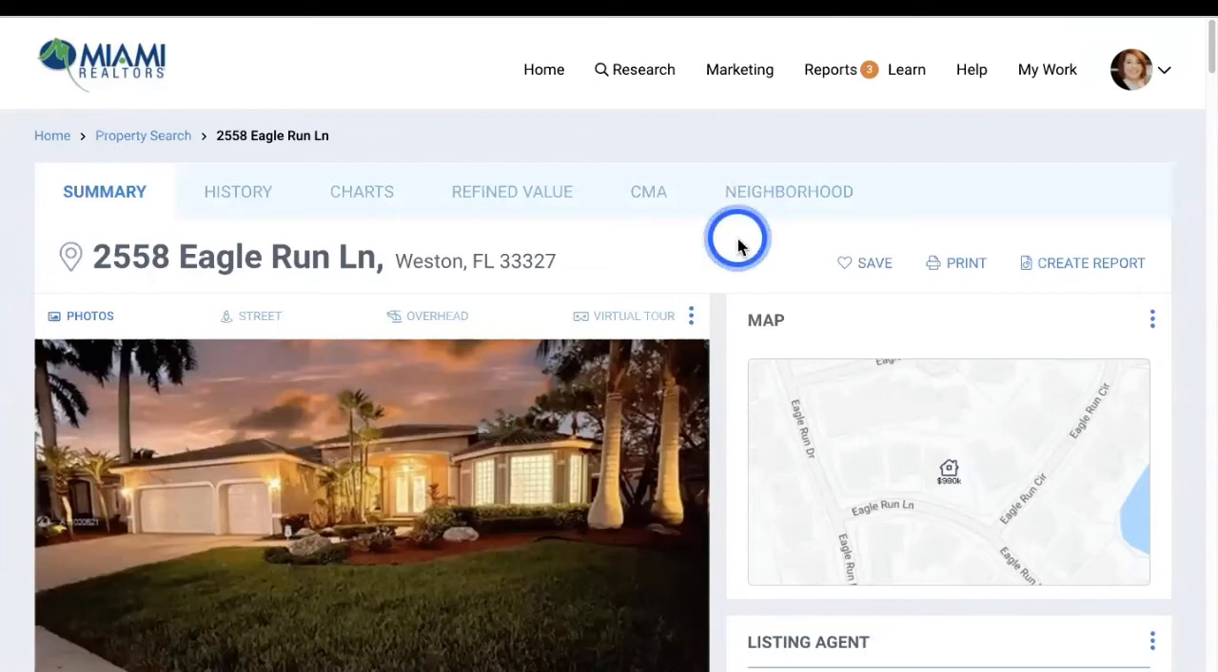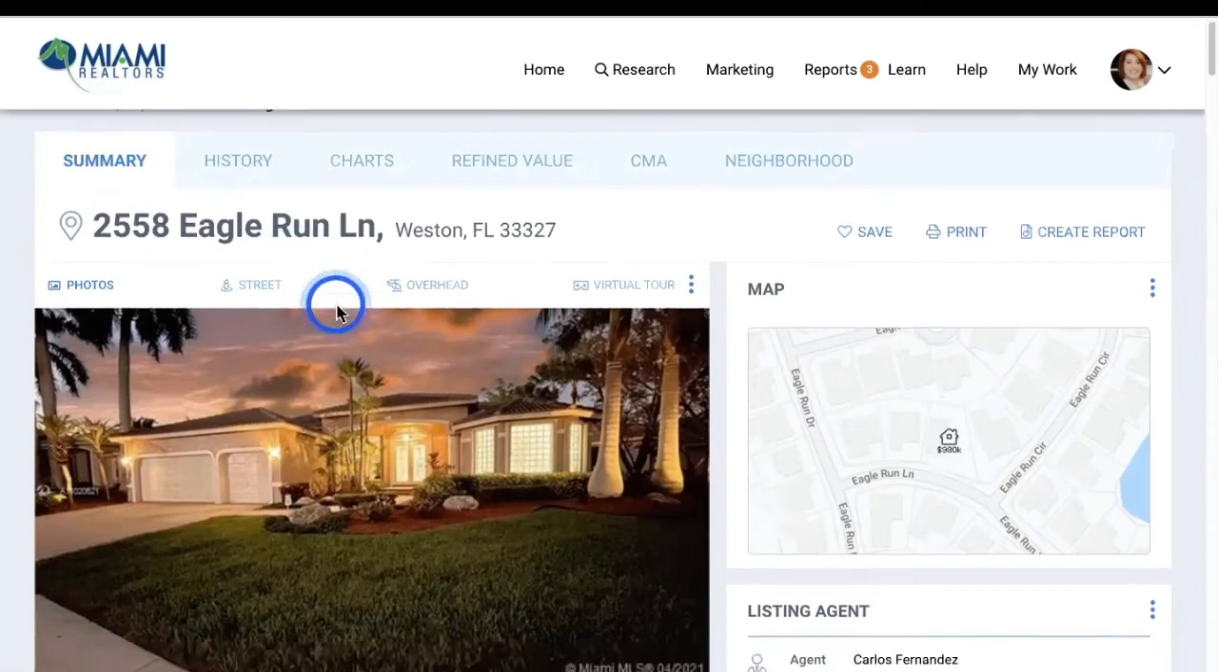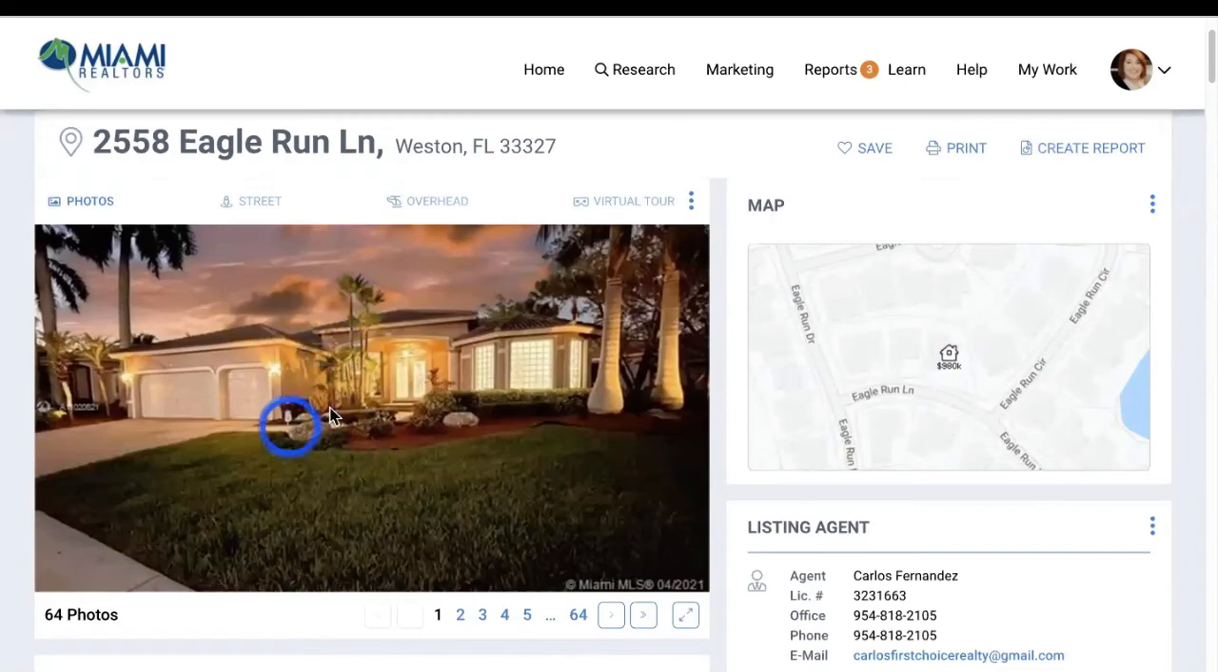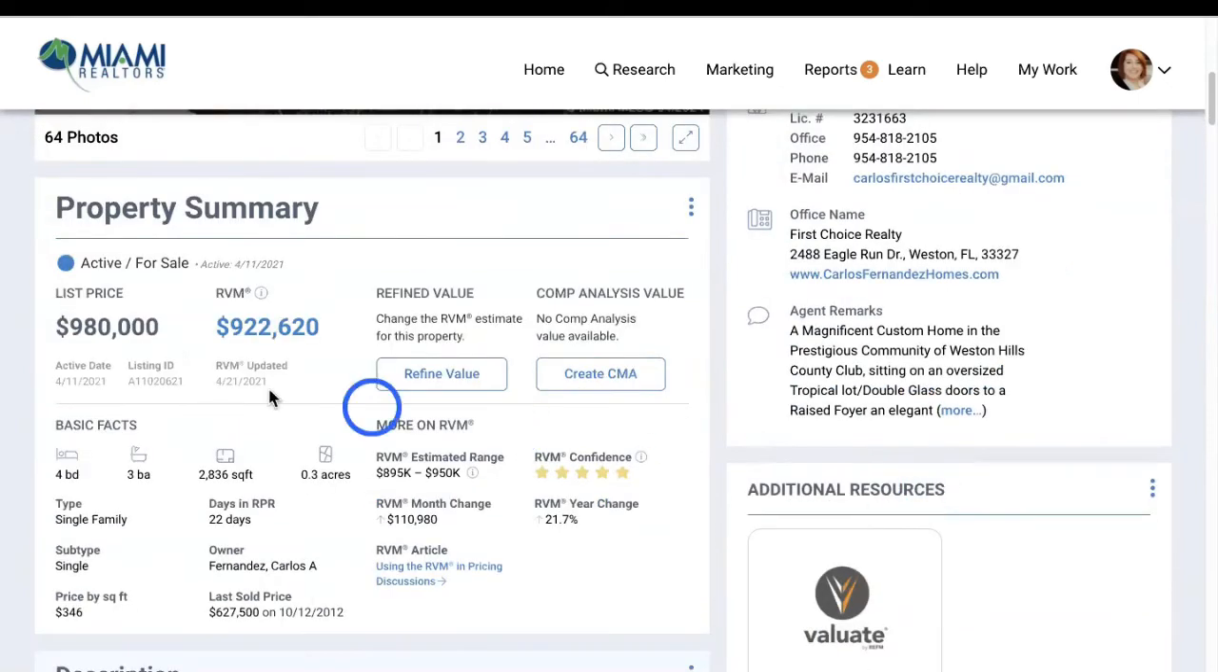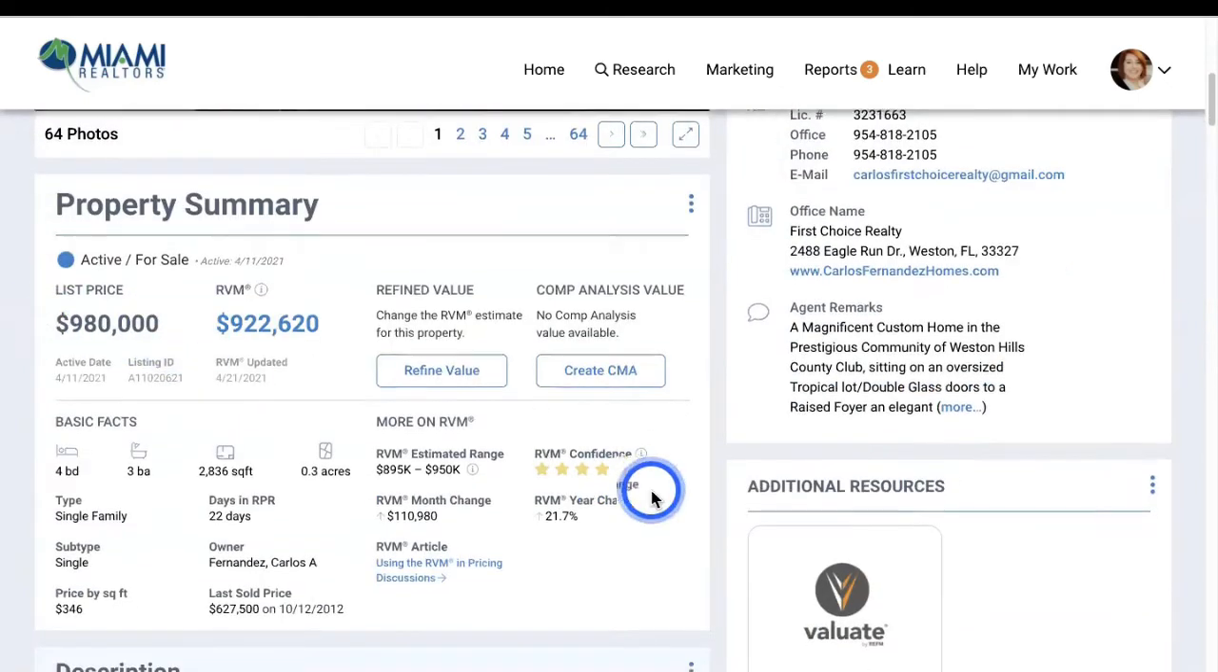Okay, now this property is, as you can see, it was active in the MLS. So when I'm studying a specific property in this situation, it's active, I will see that information and that MLS information here. So these pictures are coming from the MLS, the listing agent and listing office comes from the MLS as well as the remarks. I've got the list price here, right?